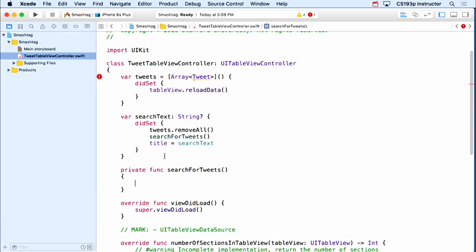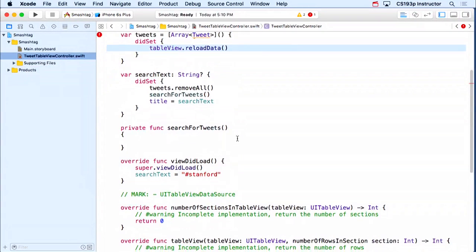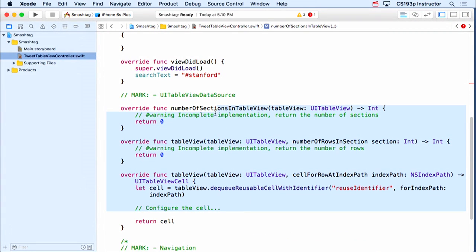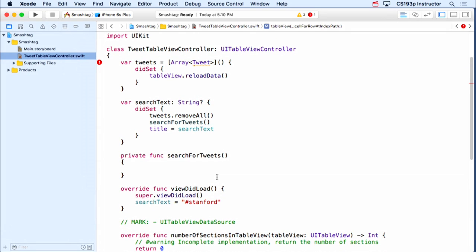All right, and I could also here in my viewDidLoad maybe even say something like searchText equals, I don't know, hashtag Stanford or something. In viewDidLoad, just for testing purposes, I'll just have an initial thing that I'm going to search for. Okay, and when I set this, it's going to call this. It's going to remove all the tweets. It's going to search for new tweets. Okay, eventually this thing's going to find the tweets and call this. That's going to reload the data. That's going to call these. Okay, these are going to load up the table and start making cells to put the tweets. Okay, you understand that flow?